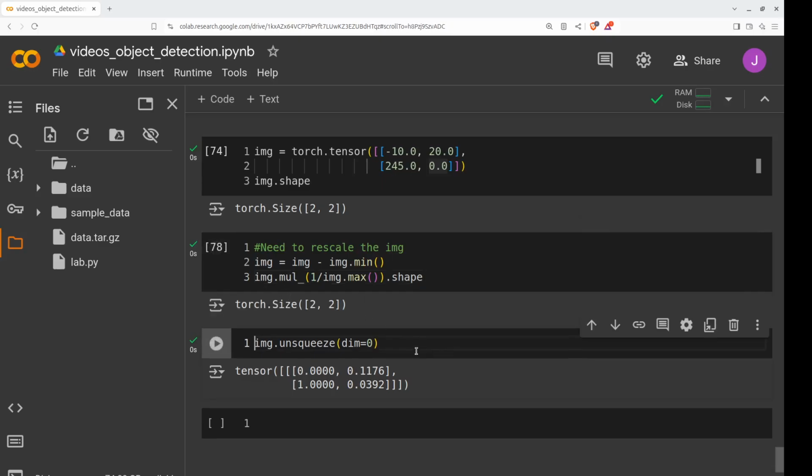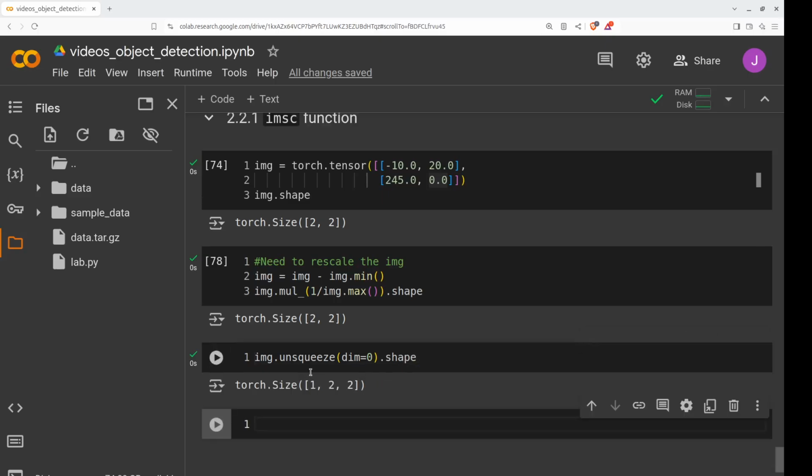You see, of course, you have a 2 by 2. But if you want to see it here, just call it with shape. Indeed, you see. Fantastic. We have 1 in the first position. Great. All right. Now we already have the format for our input tensor that is going to allow us to continue with our function definition.